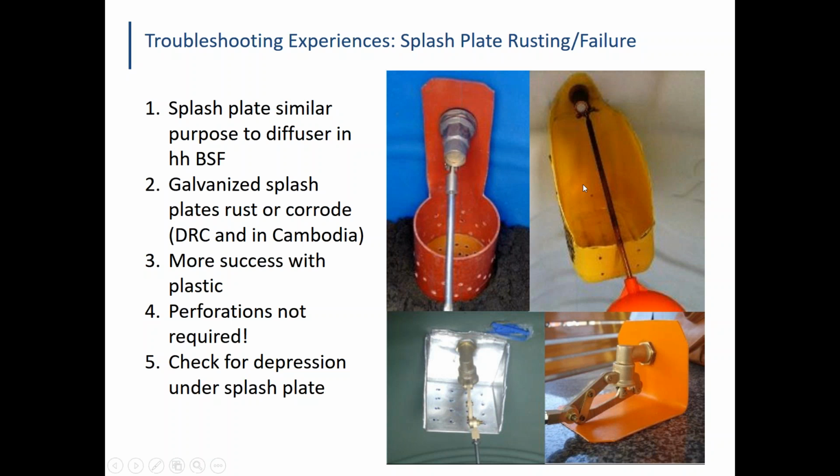I will say one thing, that if the plate is designed the way I hoped when we were designing it, as it is in the bottom right, you don't actually need holes. The splash plate absorbs the impact, diffuses the water, and then it can flow into the sand without disrupting the sand. Everyone really wants to drill holes in it, so most of them end up with holes in them. You can tell if your splash plate is working because the sand underneath is flat and smooth and remains so during the filter run between cleaning events.